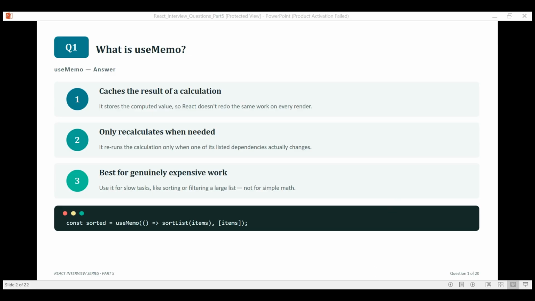So, what is useMemo? useMemo caches the result of a calculation. It only redoes the calculation when something in its dependency list actually changes. Use it for genuinely expensive work like sorting a big list. For something simple, it's not worth it.